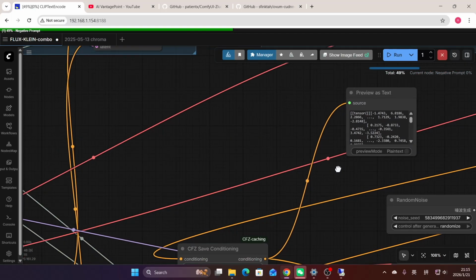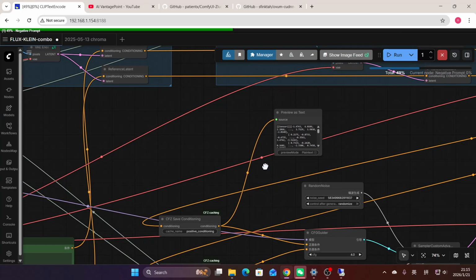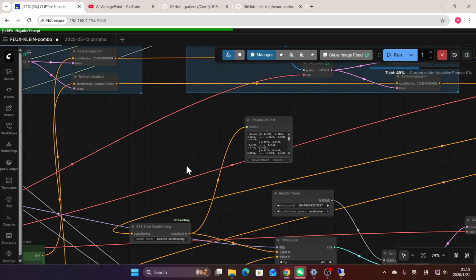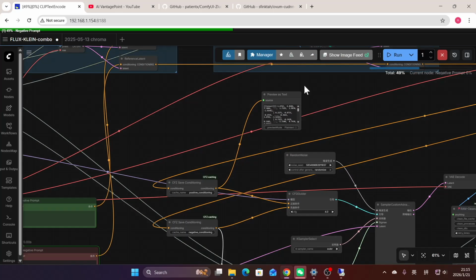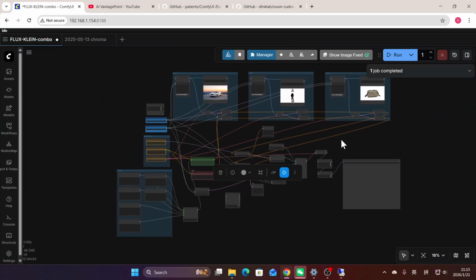See, the positive conditions have been generated and saved to disk. And when you preview it as text, it will be seen as a tensor. It's a list of numbers. It is where the images and conditions are being encoded into this vector space. Okay, I will pause the video here and I will come back later.